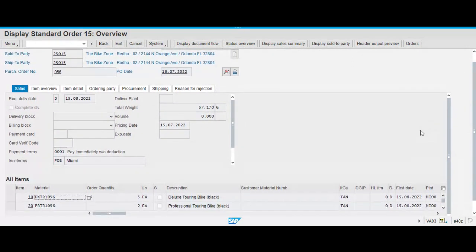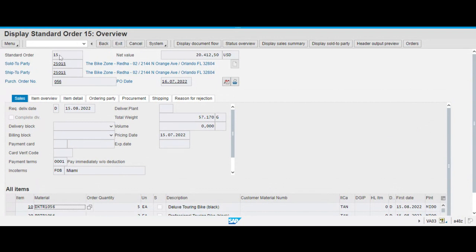Right? As you can see here, this is the sales order. It is order number 15, as you can see on top of it. It was sold to this customer, this is the name of the customer. Where this product was shipped to, the shipping address, could be the same, it could be different.